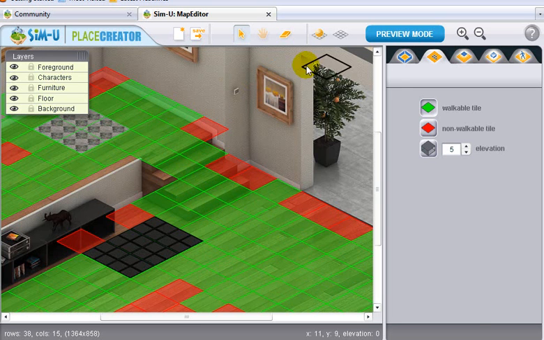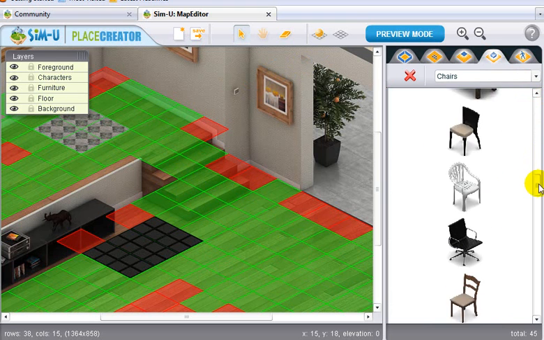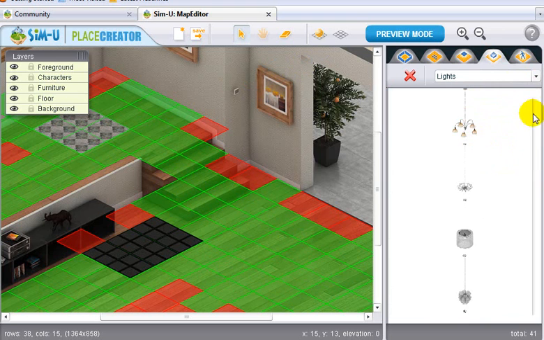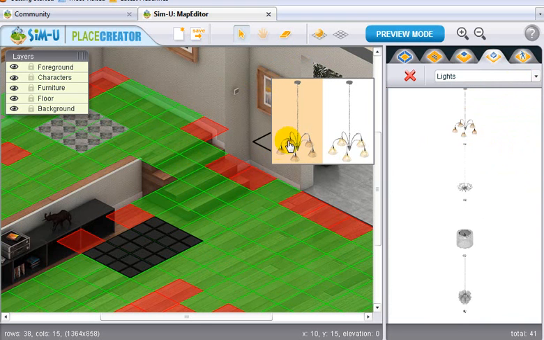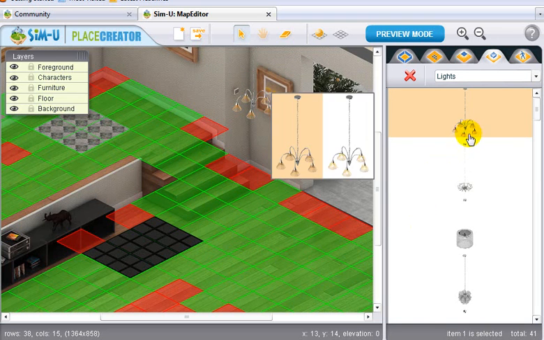If we go back to our tab here, there's tons of objects. There's chairs, there's desks, there's lights. You can have lights that hang from the ceiling. See? You can have them on, or you can have the lights off.